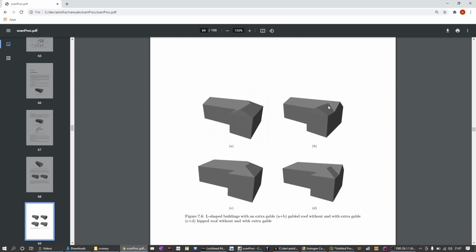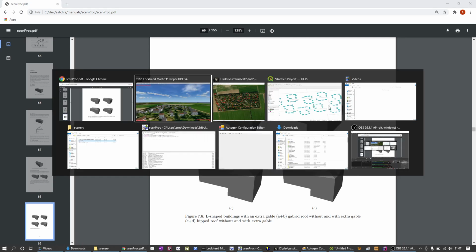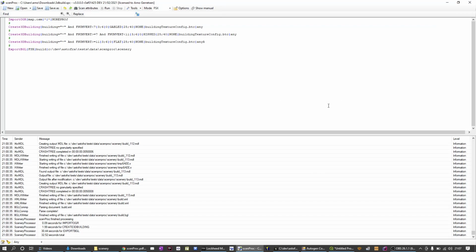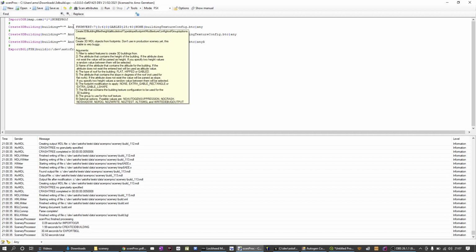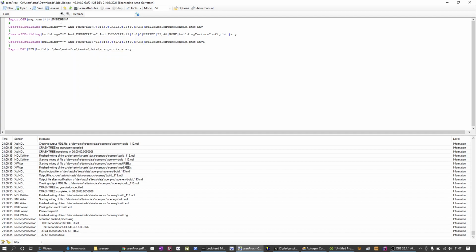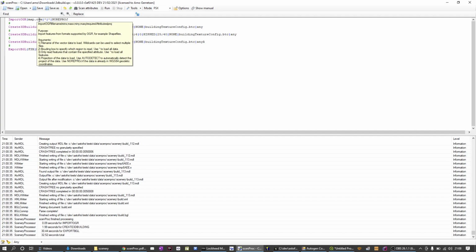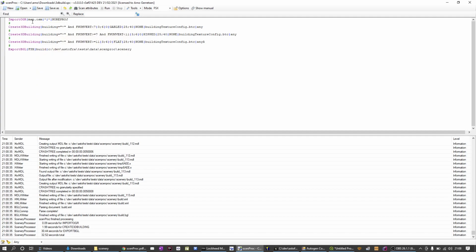So this is the kind of buildings that scenProc can make, and I will first show you how you can do that from the script. To create those buildings, you use the Create 3D Building step, which takes a couple of arguments. The first one is the filter that selects which features you want to create the buildings from. In this case, I just loaded some OpenStreetMap data that I just showed you in QGIS as well.